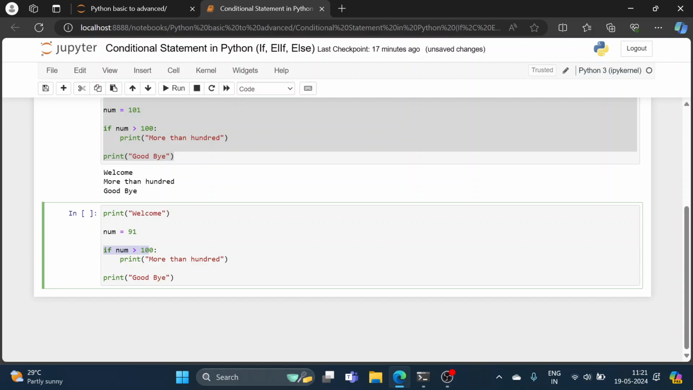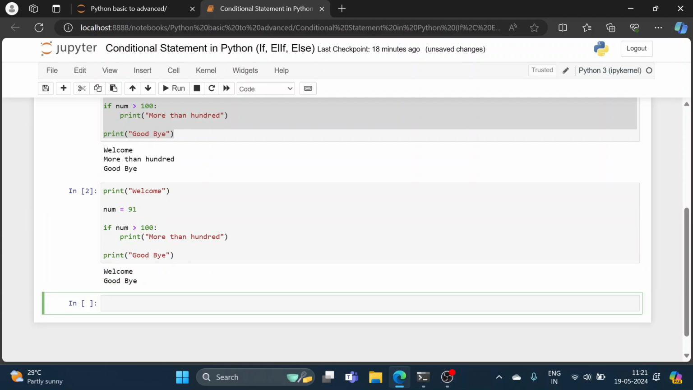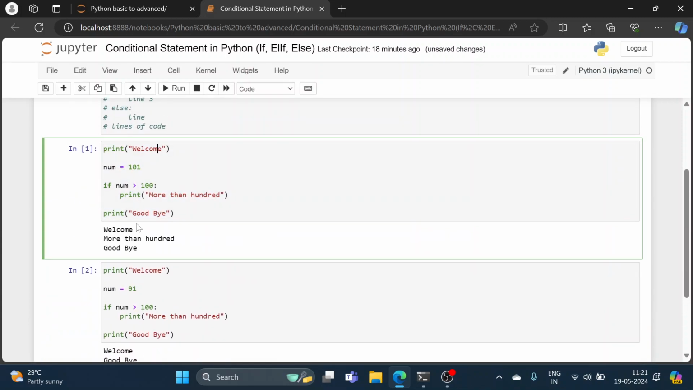And what will it do? It will simply print the remaining statement. So now you can see it only printed welcome and goodbye. Earlier it printed welcome, goodbye, and along with that, whatever was the print statement inside the if block.